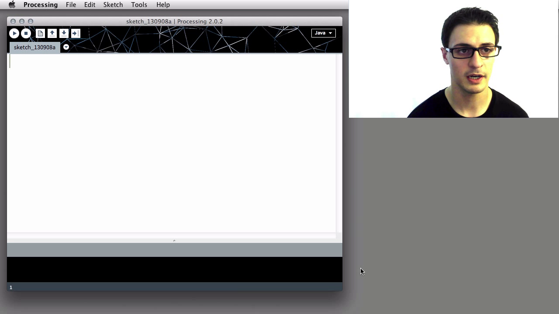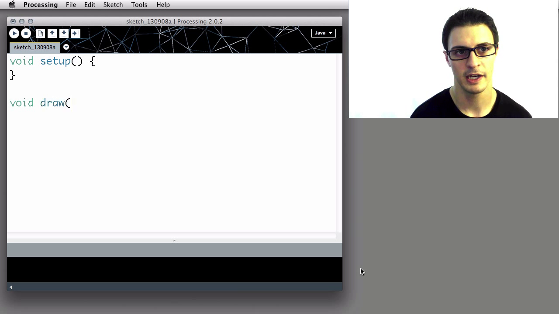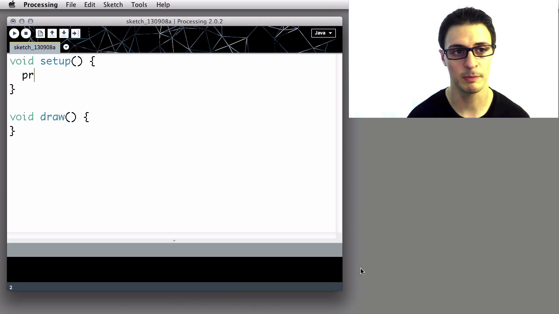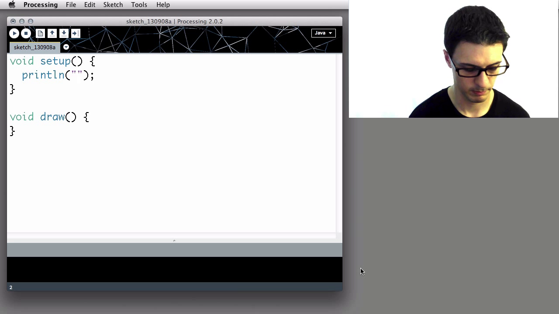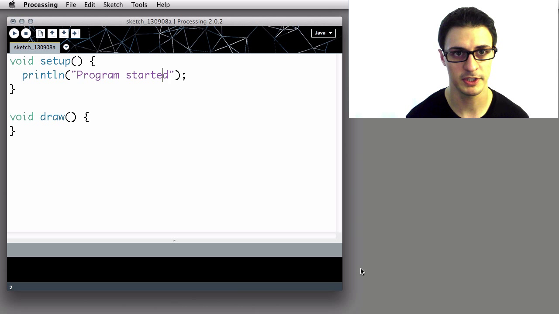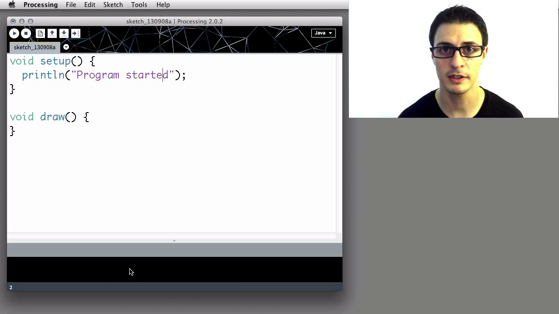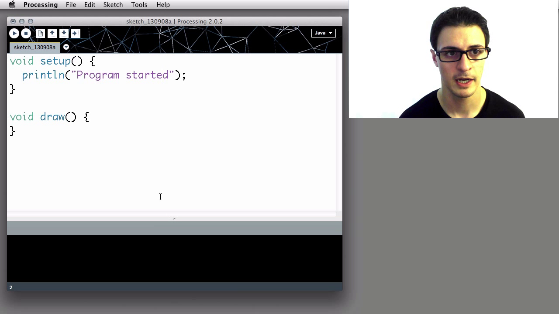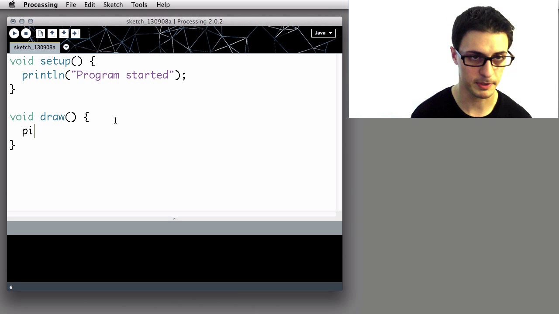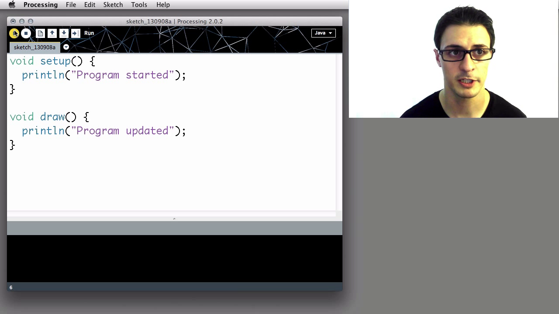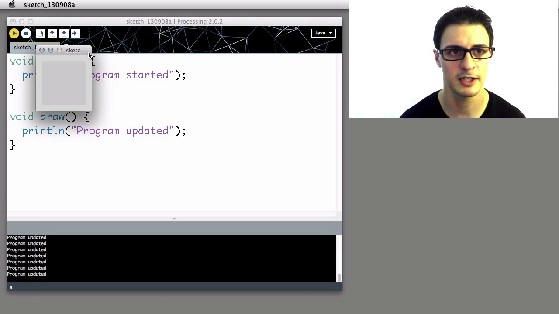So for starters, remember that something I said we always put in every program is a void setup and a void draw. Whatever code we put into void setup will be called once when the program starts. Let's see, program started. This means it's going to print out program started down here in the console log. And void draw gets called every single update. Print line, program updated. And when I press play, it's going to open up a little postage stamp sized window.